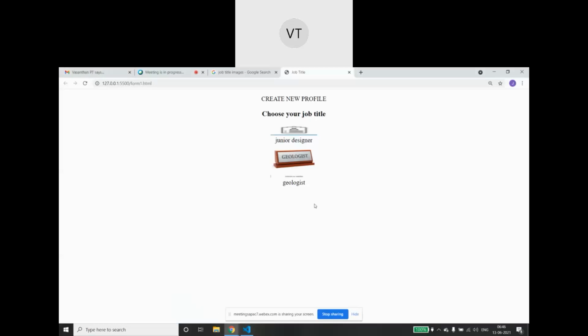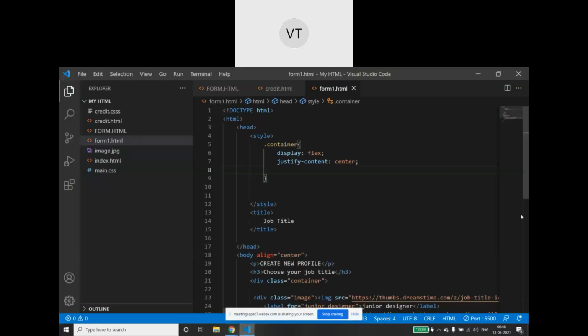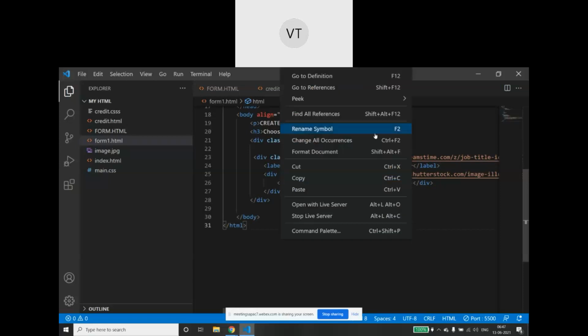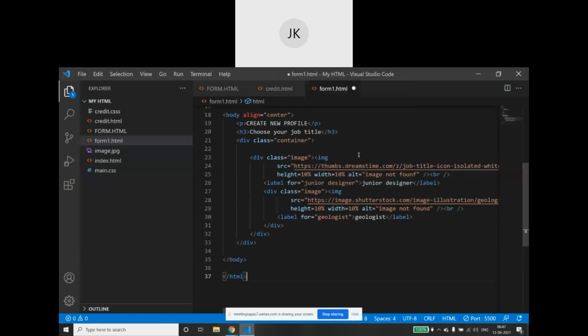Okay. Are they wrapped inside the same container? Yes, sir. No, I don't think so. Can you scroll down? Can you right click and press format document? Yes, sir. Okay, it seems that the second div, which is called image, is also inside that first one. Can you cut that and put that outside?